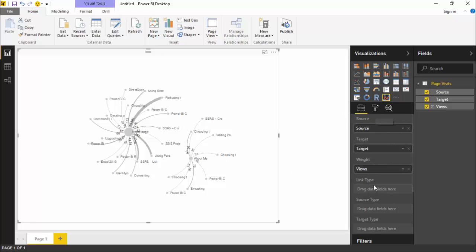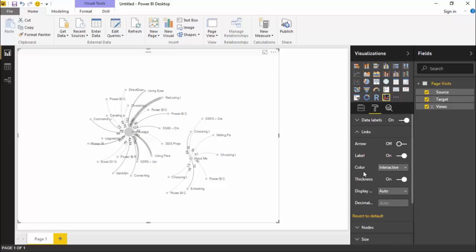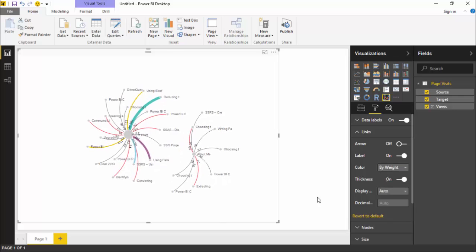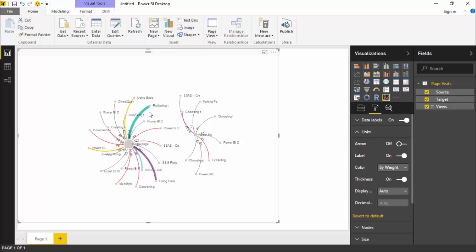Now, if you don't have any field to put in the link type, like me in this case, I can manually change the color by going underneath this color property here, underneath links, and I can change it to by weight, for example. I can adjust it so that the ones closer to that color are the ones that have the most values associated with them.